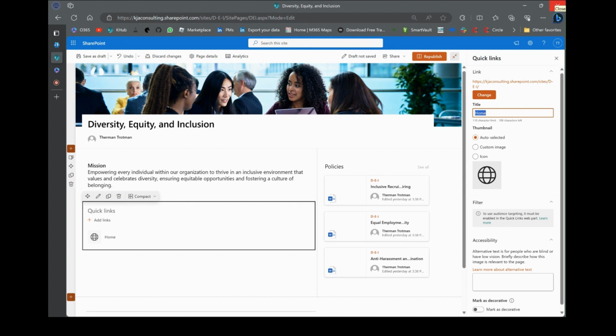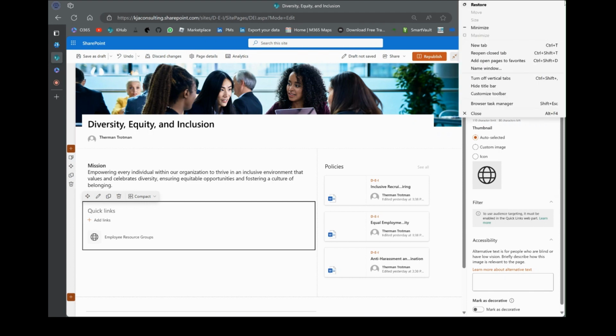Let's call these ERGs. Or actually, let's write it all the way out. Employee Resource Groups. Let's call it that. And then after that, we could change the icon.